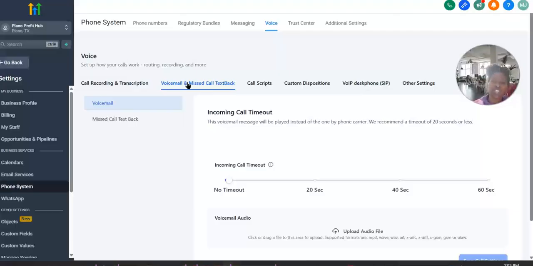What it allows you to do is to have a system that will pick up the phone when you're not available, and send a text message to the client that tried to call you, while you were working a job, you were doing someone's hair, you were changing someone's AC, or you were with a patient. It'll send them a text message so you still stay engaged with them and you don't lose their focus, because we all know that in today's day and age, attention spans are that long, right? So being able to text them back so that you don't lose that lead is crucial. You have call scripts in here, custom dispositions, VoIP, desk phone, and a whole lot of other settings that you can work with.